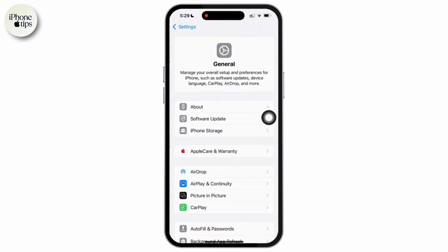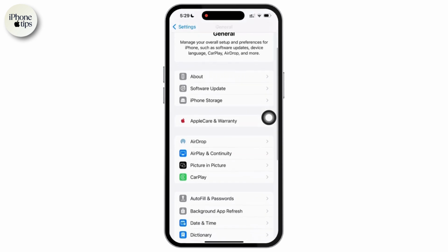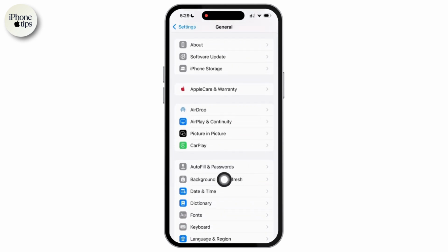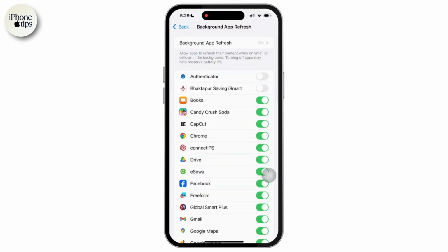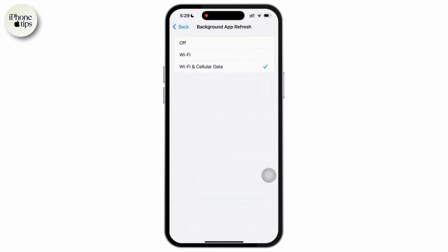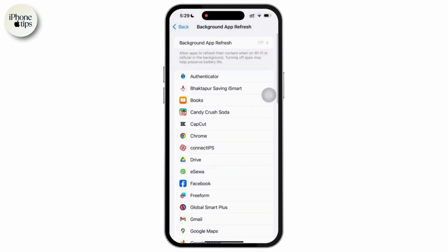Now here in this section, you can see the option labeled as background app refresh. So simply tap on that. And now here in this section, simply tap on background app refresh again. And here I recommend switching it off to stop apps from constantly using battery and data. And that's it. Now your iPhone will run more efficiently.